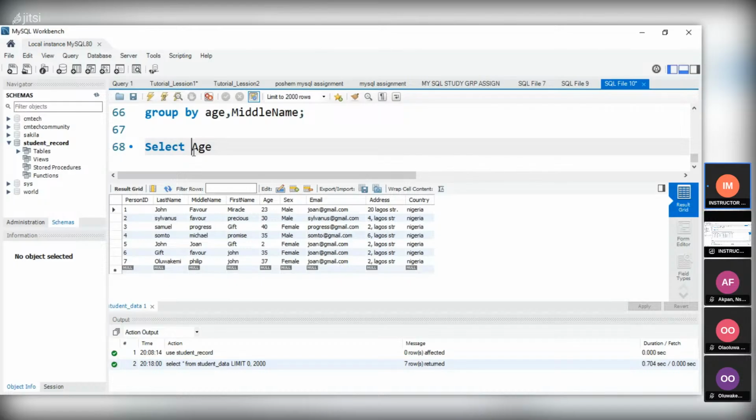First name. So let's use the first name of the person. You can as well use multiple columns. Please take note: you can use multiple columns. First name, comma, age, comma. Then we come down, we write case.